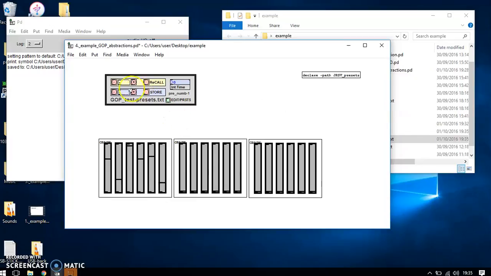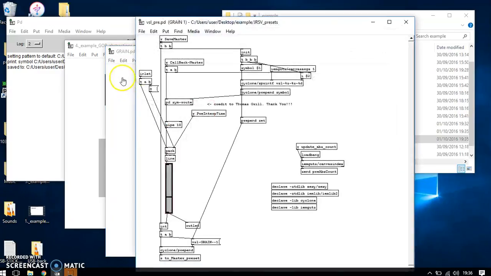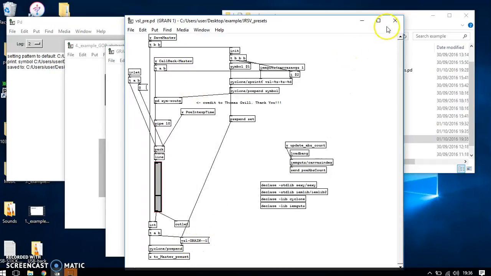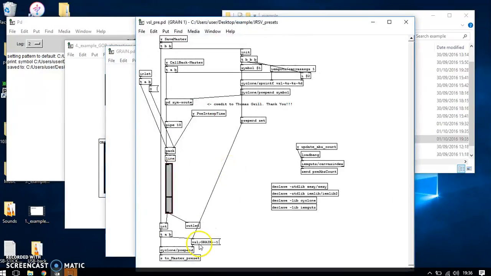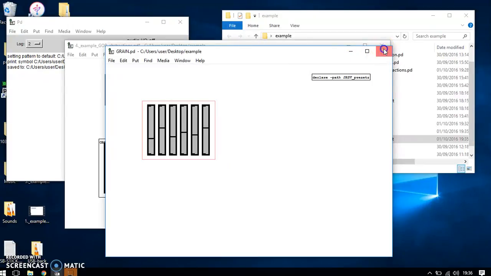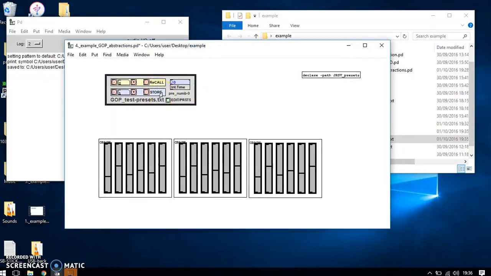But now, what happens if I call the presets? They all are going to receive that preset. Why? Because it's the same instance, and in this case, it's going to have the same unique ID. If I go into this one and open it up, I see that this one is called VSL grain 1. And if I go to the next one, it also is called VSL grain 1. So when the preset manager sends back the preset, both of them are going to receive the same one.